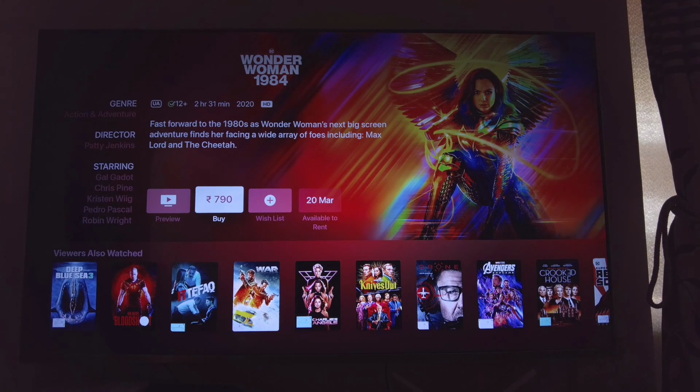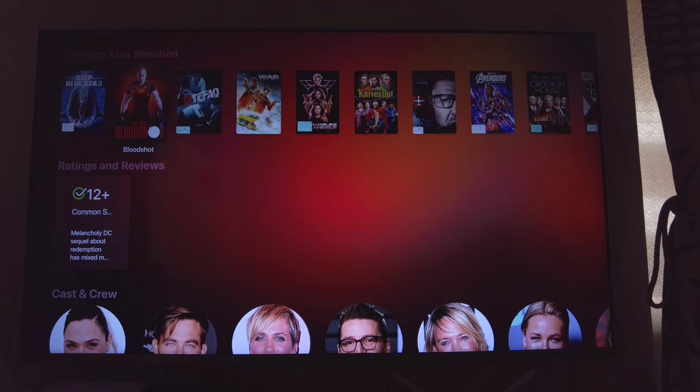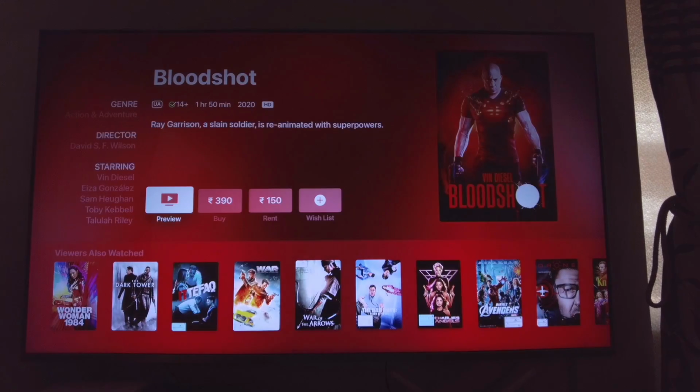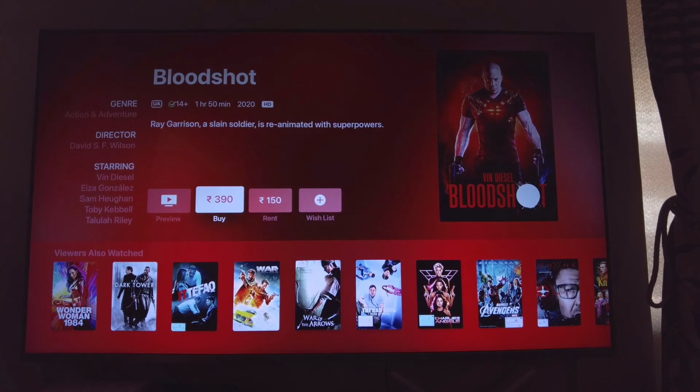Now let's go over to a movie like Bloodshot. We did see Bloodshot there on Android TV as well. Bloodshot in this case is 390. Now, on your Android television, let me just check that while we are on this. I'm just quickly gonna head over to my Android TV as well, and I'm just gonna check the price of Bloodshot while we're doing this.